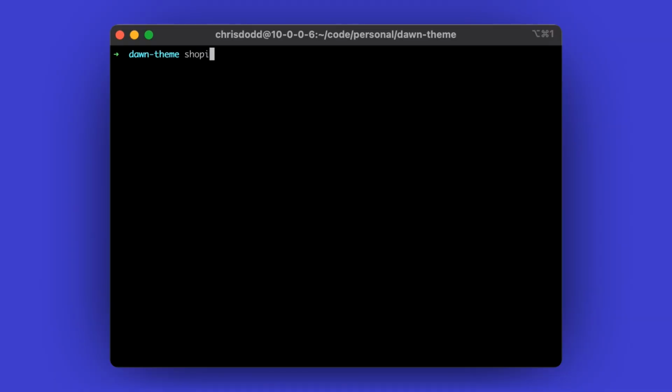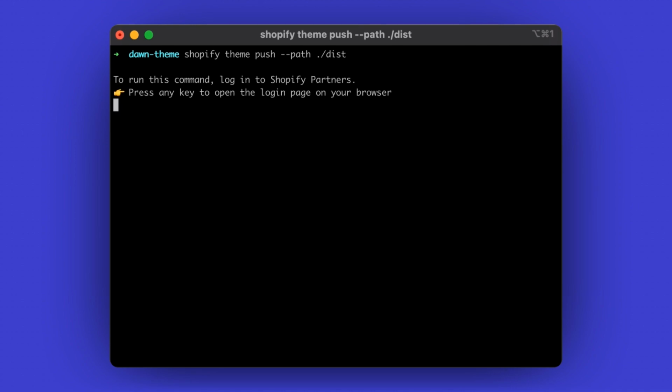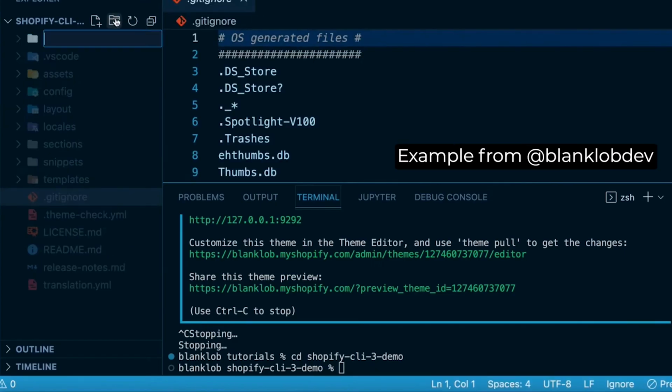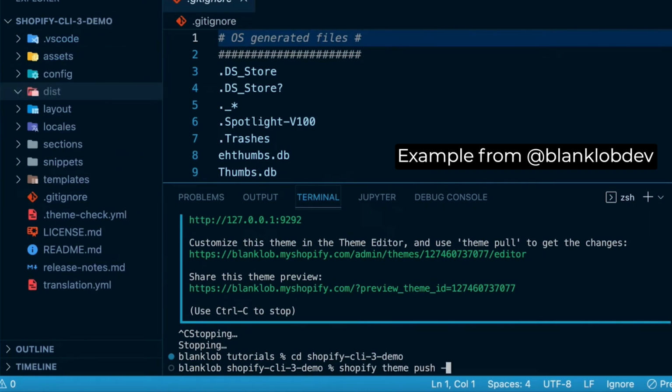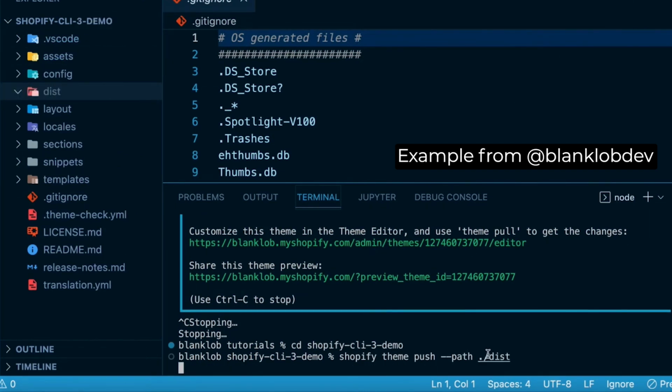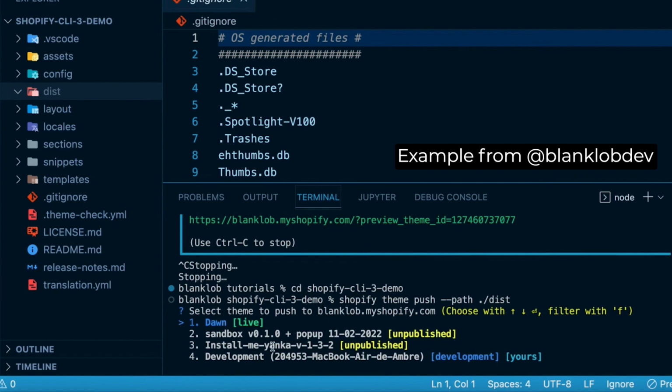For example, one of the subtle changes in version 3 is the path parameter, which allows you to switch the path from the current directory to any path that you specify. This could be handy when it comes to the theme push command in the case that, say for instance, you're compiling your theme code to a nested folder, you could push that instead of your current folder.